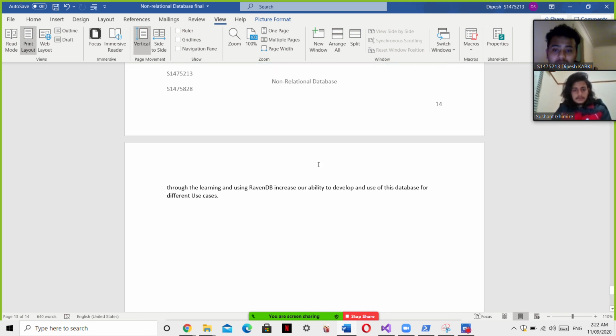And during this whole project we increased our ability to develop and use this database for different use cases.